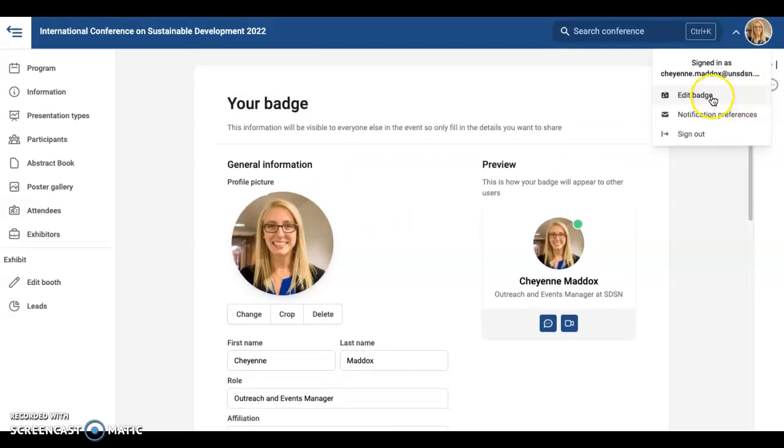You can also go back up here. You can edit that badge at any point. If you're getting too many calls or too many chats once the event starts, you can always turn that off. This is also where you can edit your notification preferences, so you can determine how many emails that you're being sent.